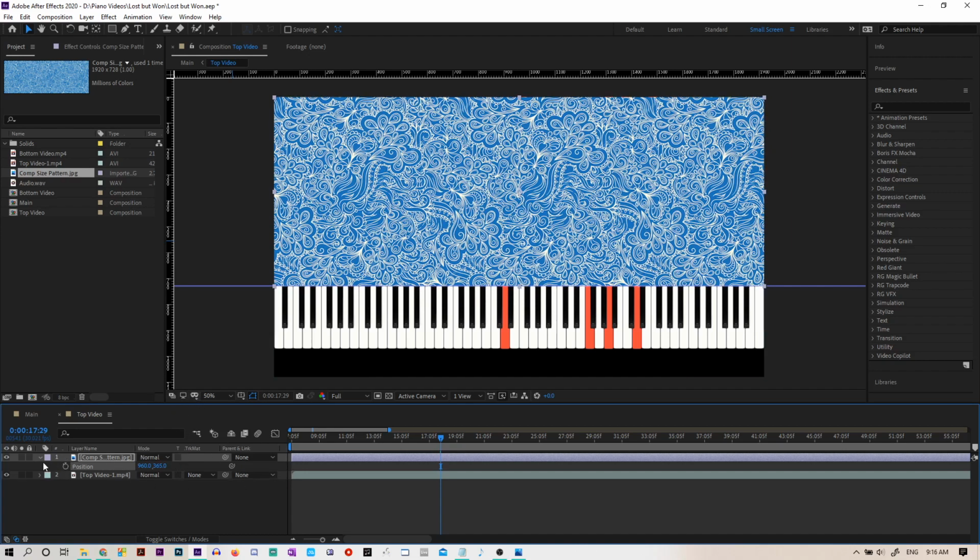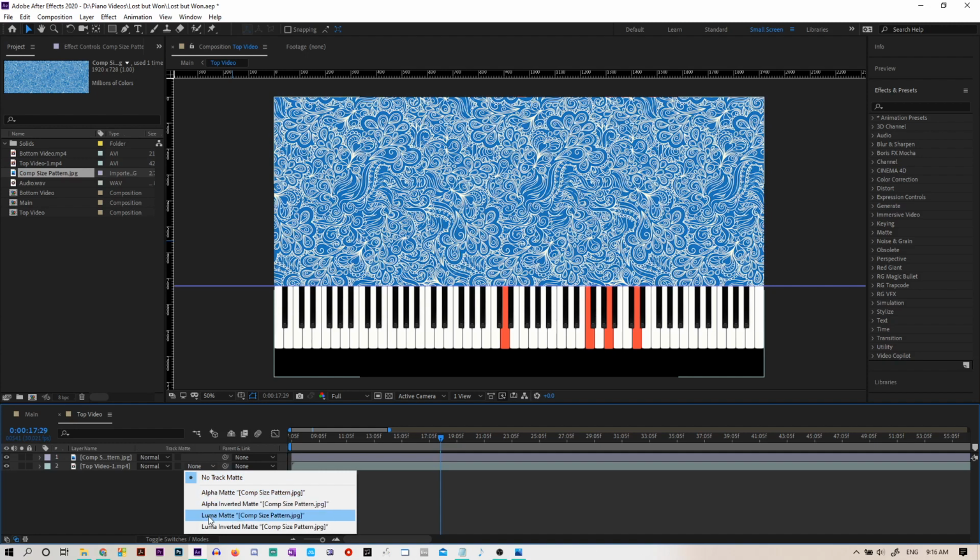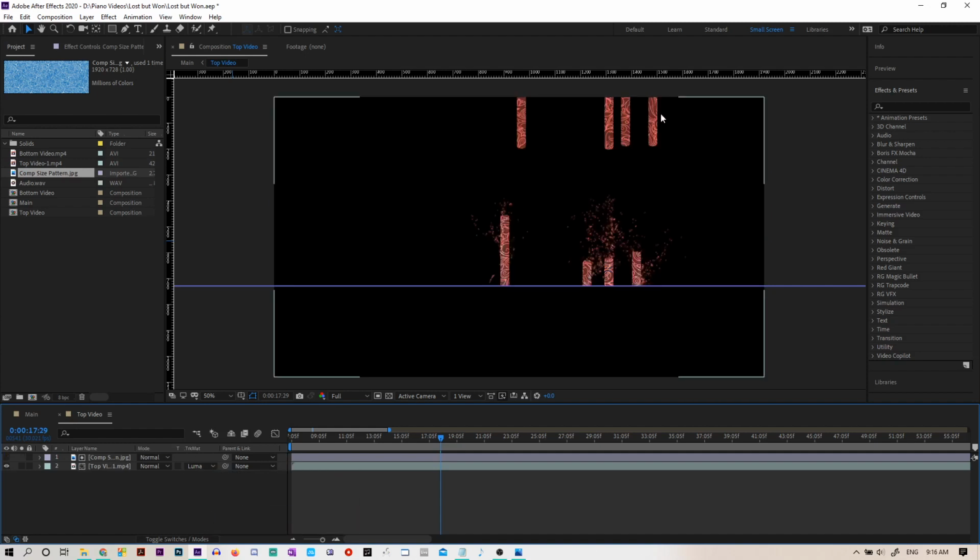Next, I will open the track mat on the piano roll. If you do not see the track mat, you may have to tap on the toggle switches and modes. While keeping the piano roll selected, turn on the Luma mat and you will immediately see the texture being applied on your piano roll.